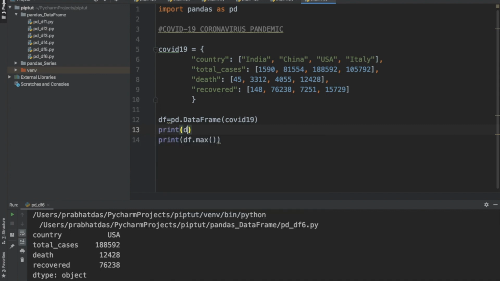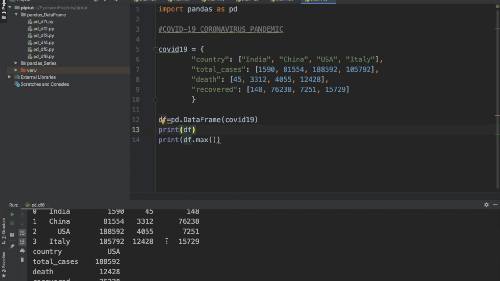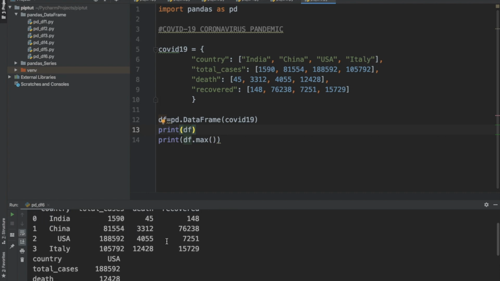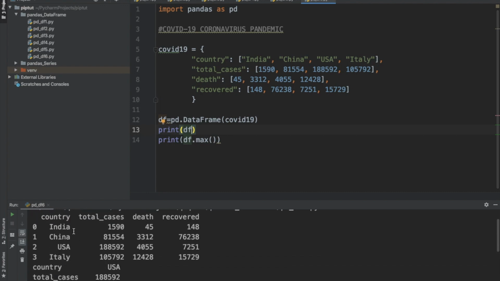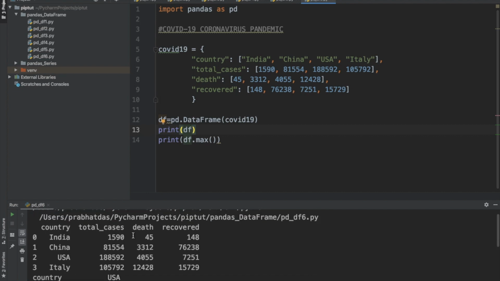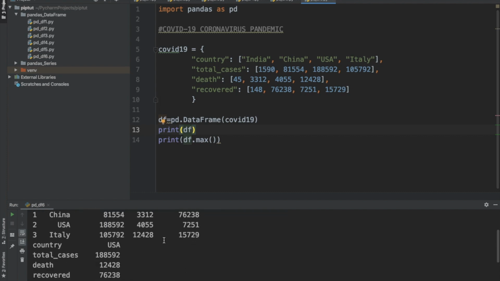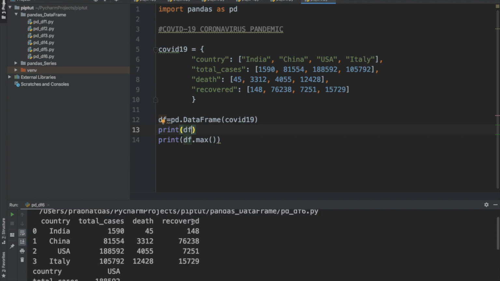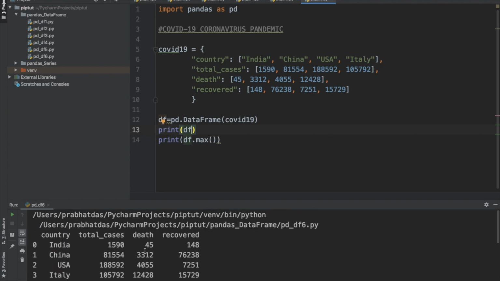Let's print this data frame in order to understand better. As you can see, the maximum value from the axis 0 is being calculated. Since we know the axis 0 is basically the columns that we have, the maximum value from the column country is USA, and the maximum value from the total cases is 188592, and the maximum value from the death is 12428, and the maximum value from the recovered is 76238. So this way we can calculate the maximum.